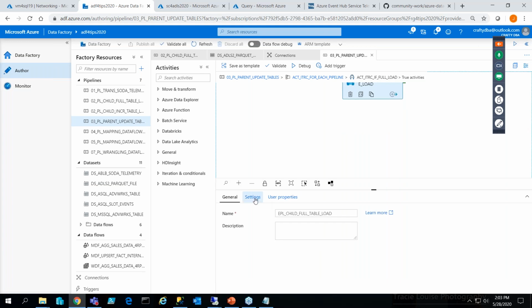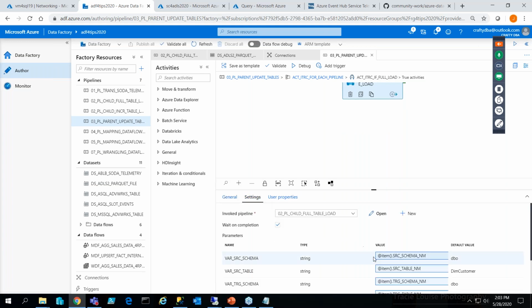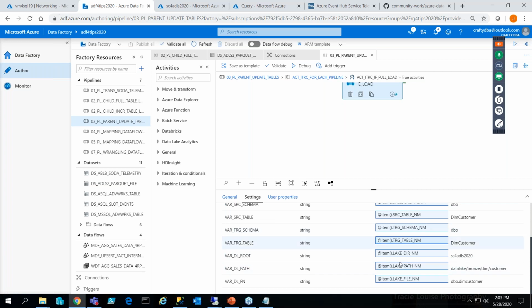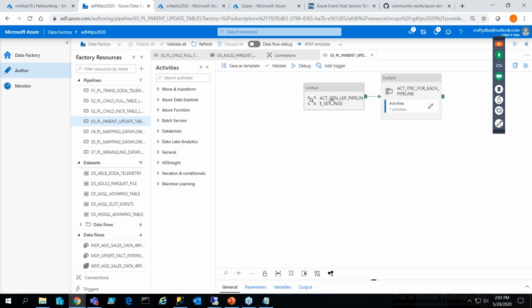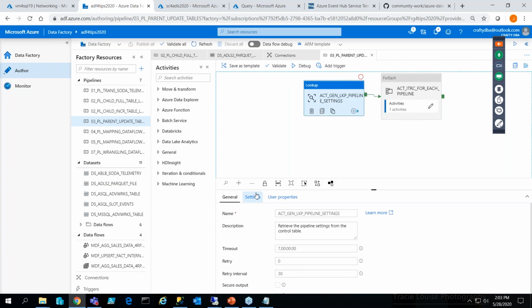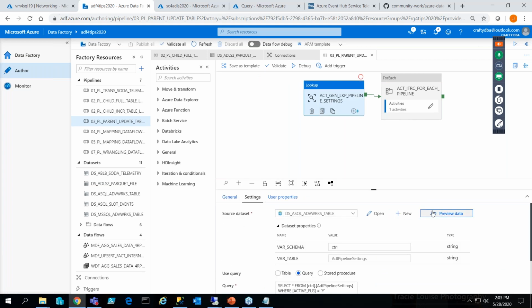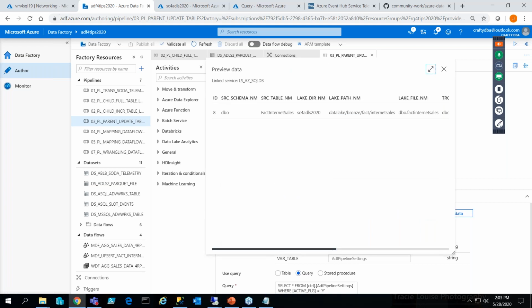If we look at this, this is actually calling a sub pipeline, and it's passing all the parameters. Where do these parameters come from? Well, they come from this item, and the item is being passed from this parent, and this parent is the lookup. So let's take a look at the lookup. If we go to settings and hit preview data, we can see right now it's only doing one table, which is the fact table, right?